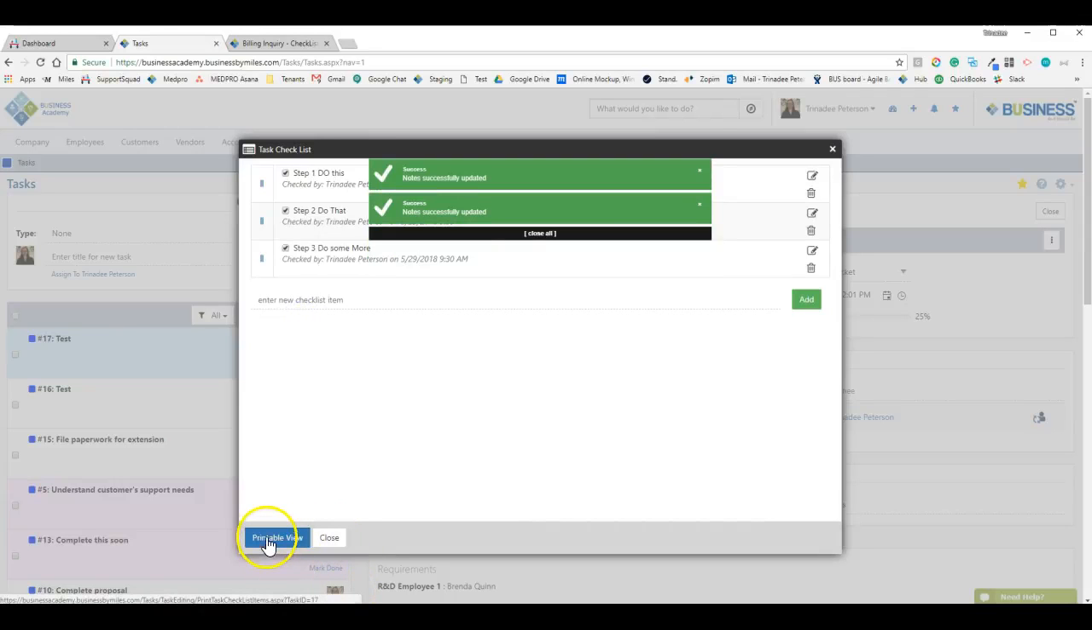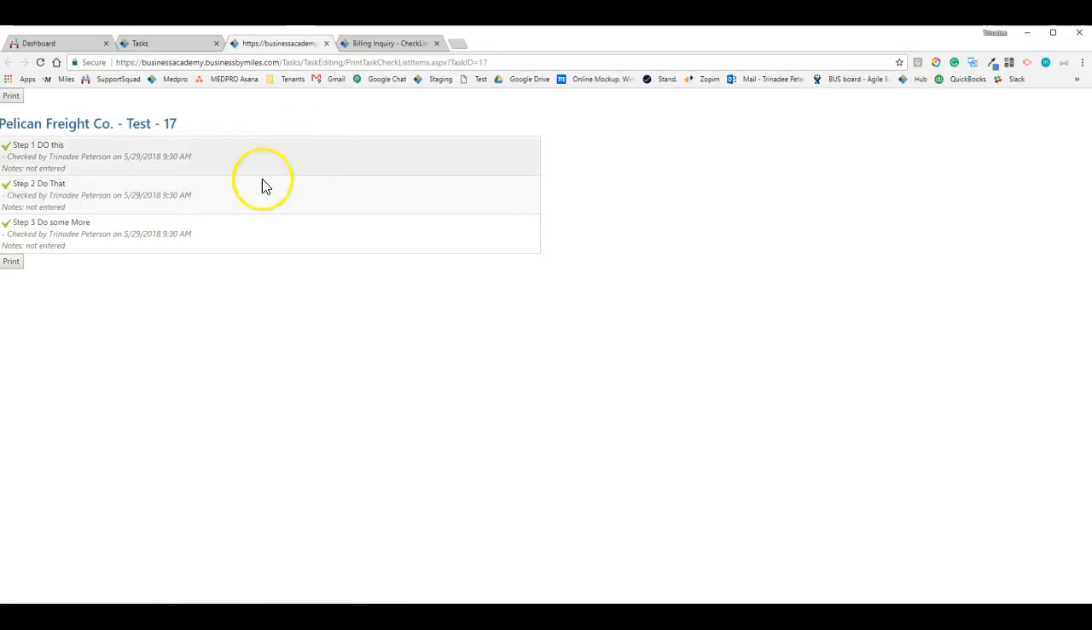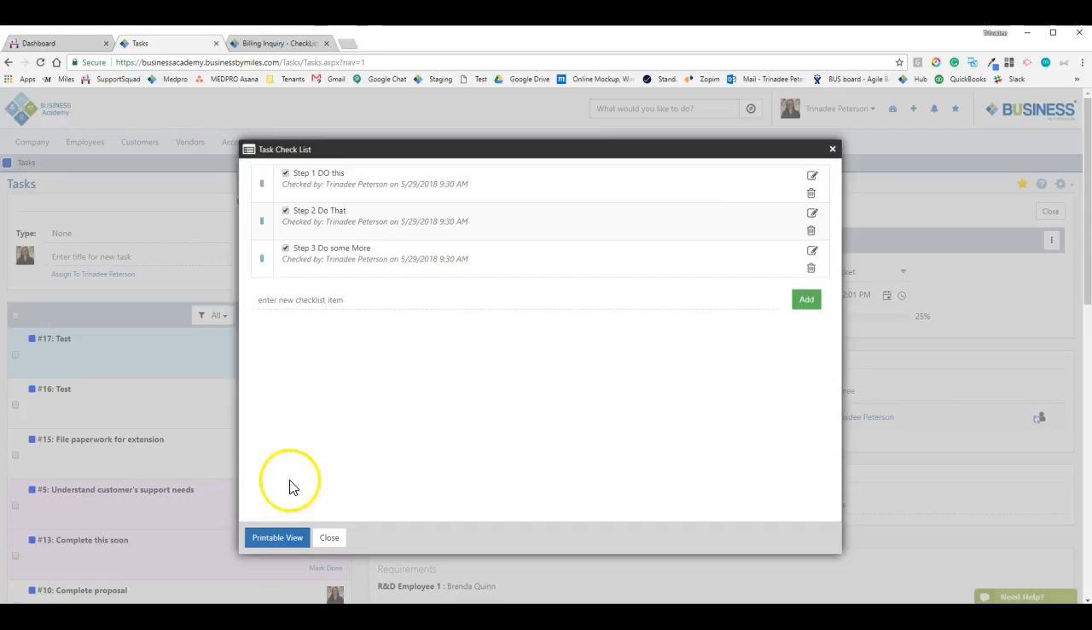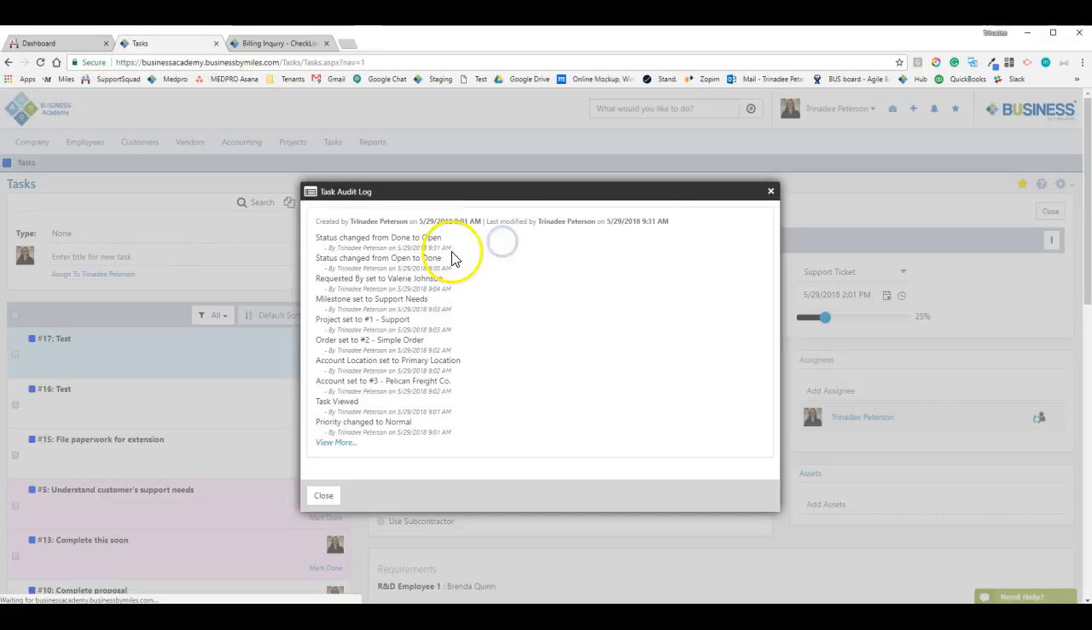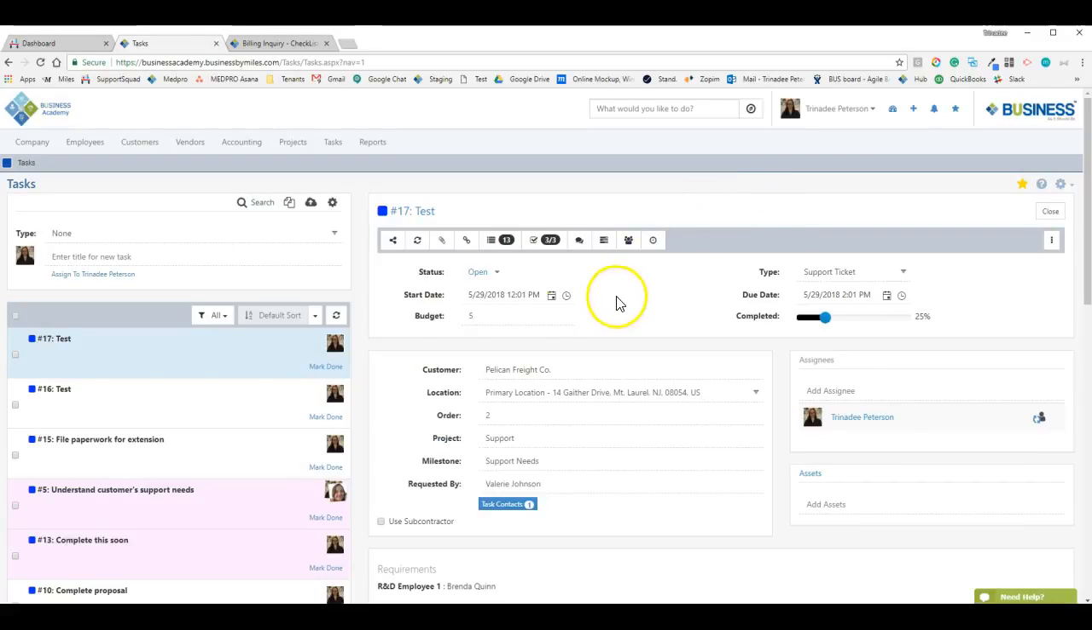Okay. There is even a printable view of your checklist if your employees want to print it out so they can check things off that way. You do have that ability as well. Now that I have the checklist complete, and you can see it says 3 out of 3, now I can go and mark my task as done. And you can see the audit log went up as well. Now I'm going to mark it as open again since we're working off of this task. And you can see the audit log went to 13 now because it is keeping track of every time I'm opening it and every time I'm closing it.